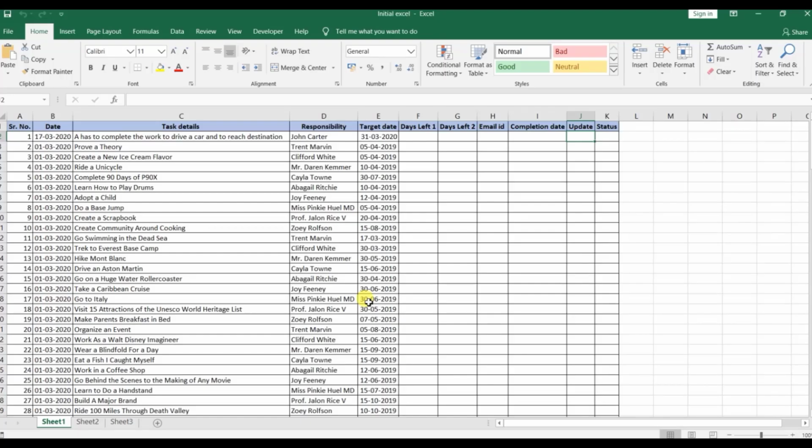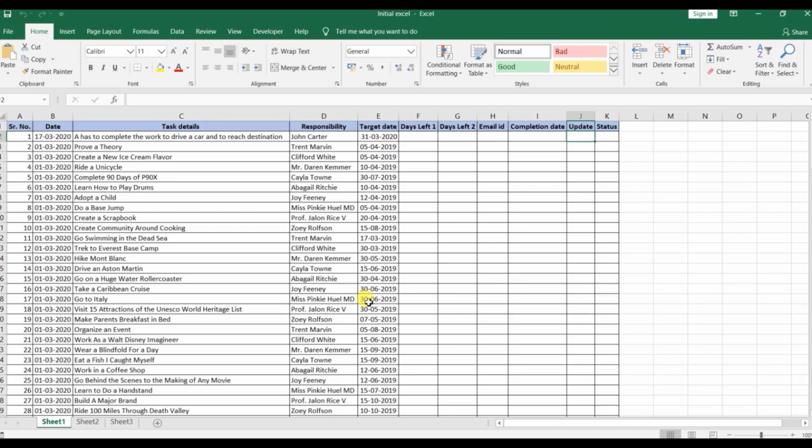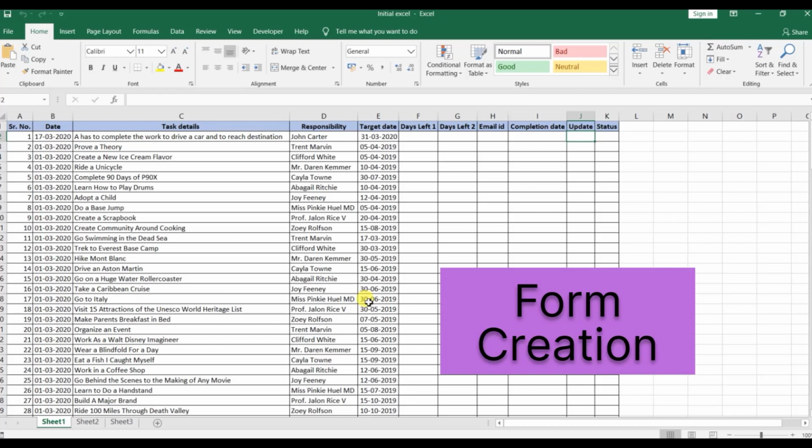From the next series, I will take you through some advanced level. In that I am going to teach you many commands like IF, VLOOKUP and many more. Indexing, matching, filter, drop down list, conditional formatting. And after this full series, I will go through VBA coding, form creation, and analytical dashboard.